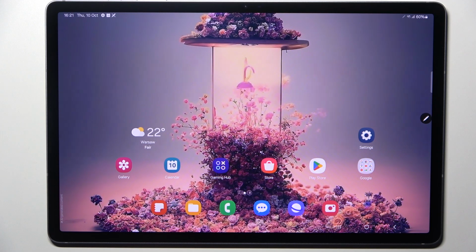Hi everyone, in front of me I've got a Galaxy Tab S10 Plus, and let me share with you how to set the camera timer on this device.